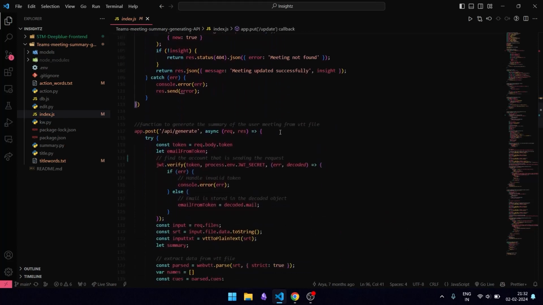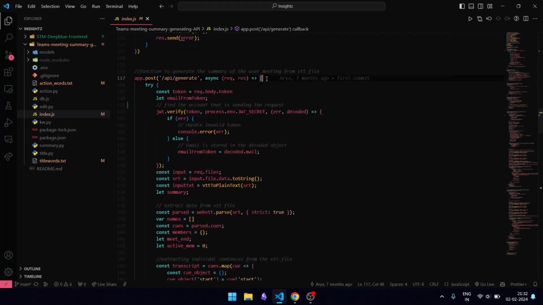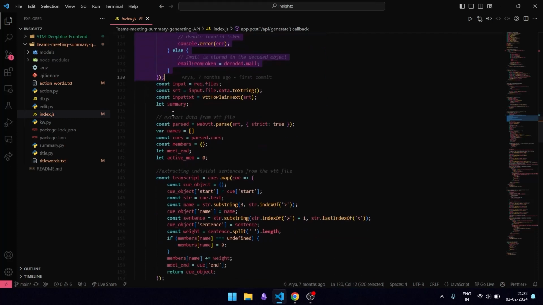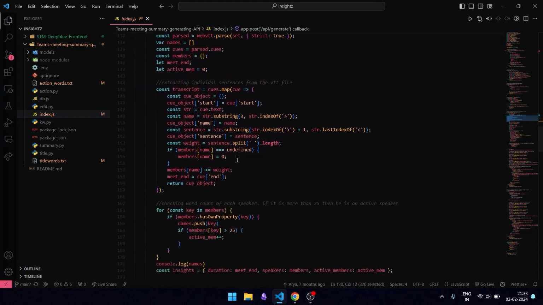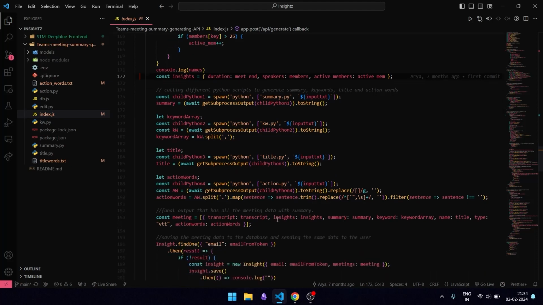In case a user wants to update the summary, we can use this function to update it. Next, we have a function to generate the actual summary, and this is the main function of our application. In case of VTT, first of all, we see the account from which the request is coming. Next, we extract the data from the VTT file, the name of the user, and the contribution of each user, and we calculate the contribution of each user right here. We also extract individual sentences which are spoken in the meeting. Next, we run different Python files like summary.py, keywords.py, title.py, and actionwords.py. And in the end, we store all of this in a variable called meeting.